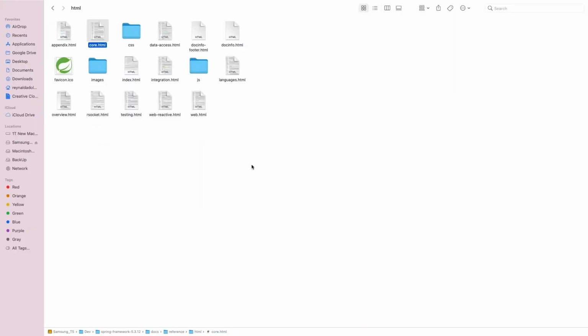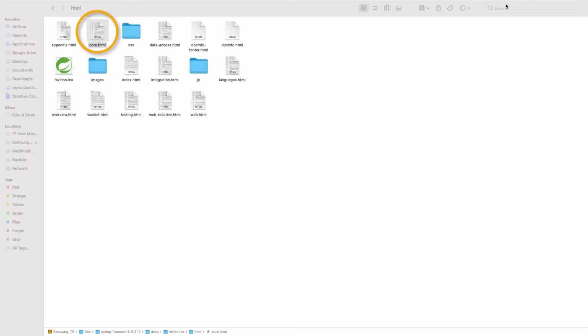So if I were to go to my directory, you see the core.html file right here, and at the bottom of the screen you can see the path that I followed from the Spring folder to docs, reference, HTML, and core. And all I did is just launch this file.